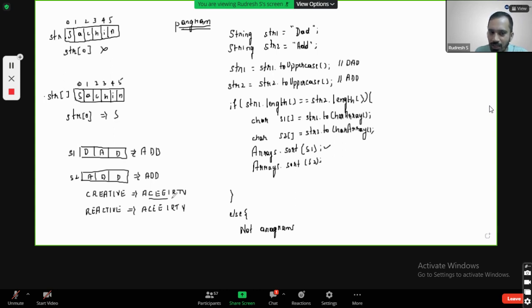So once you have sorted them, compare these two. If they are equal, you can tell they are anagrams. If they are not equal, you can tell they are not anagrams. So this is the logic that you are going to follow in order to check whether the given two strings are anagrams or not. Sort them, compare both of them, equal, anagrams. Not equal, they are not anagrams. So that is what you can do.